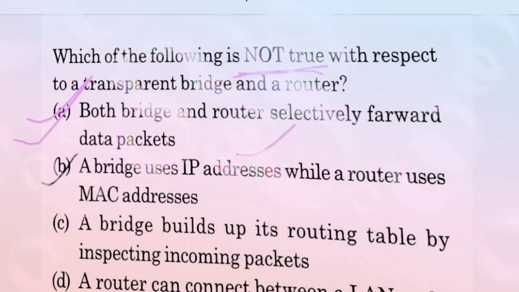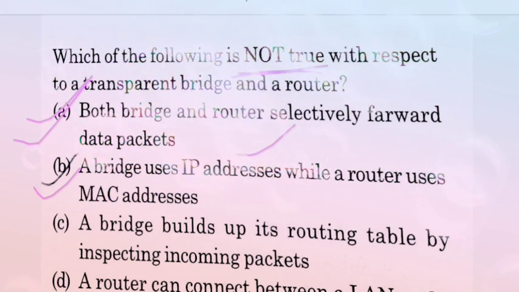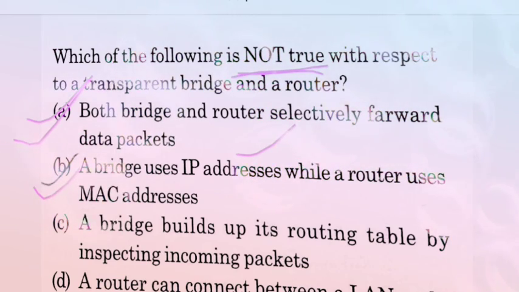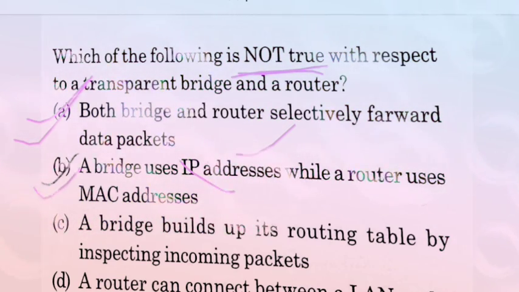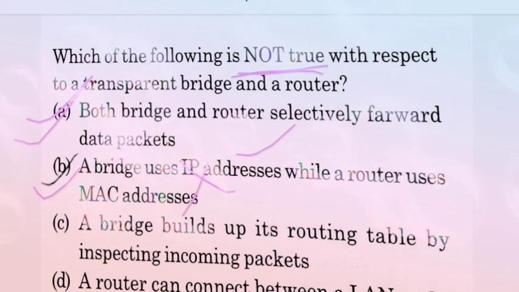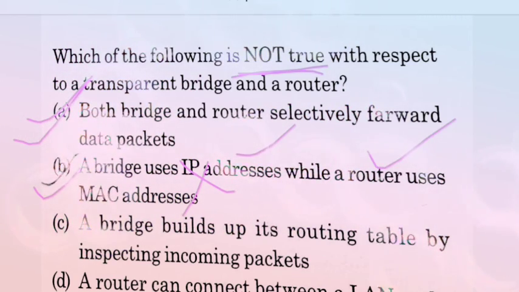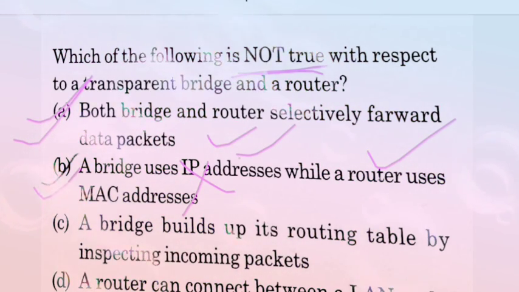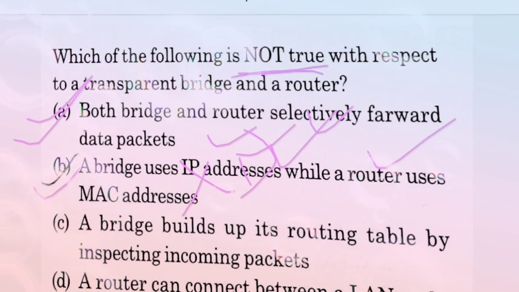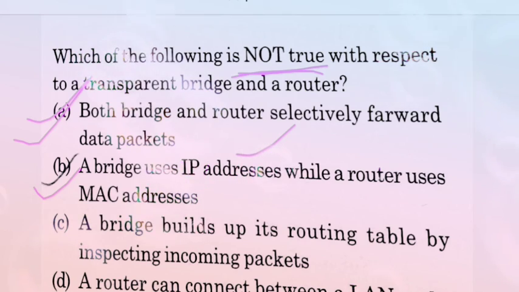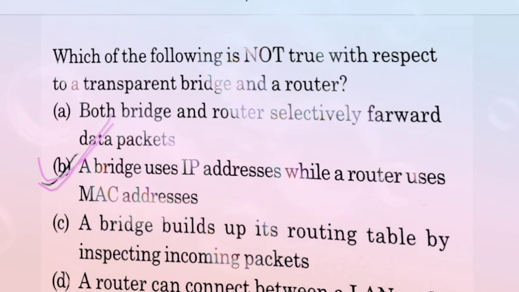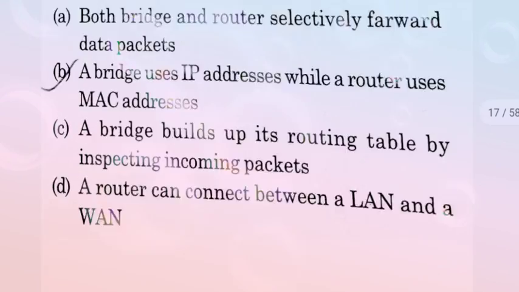Okay, next, option B is defined as: a bridge uses IP addresses while a router uses MAC addresses. So it is definitely wrong. Why? Because we know that a router works on the network layer, which is your logical network, and a bridge works on the data link layer, which is your hardware layer. So it is absolutely wrong and not a true statement according to the given question. So option B is your correct answer. Okay, now come to the next question.